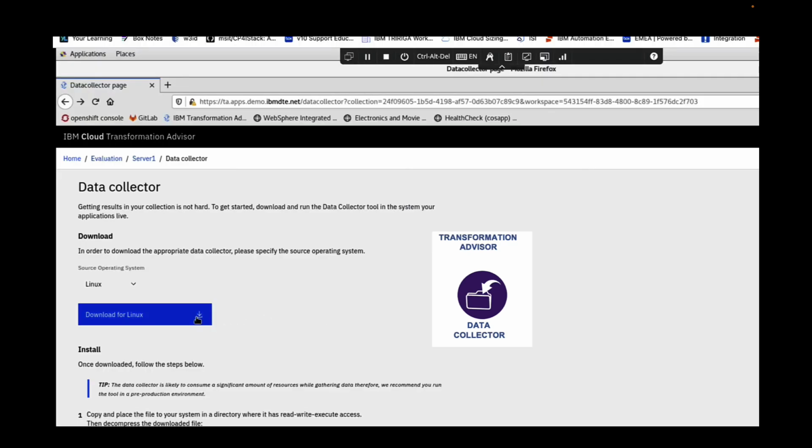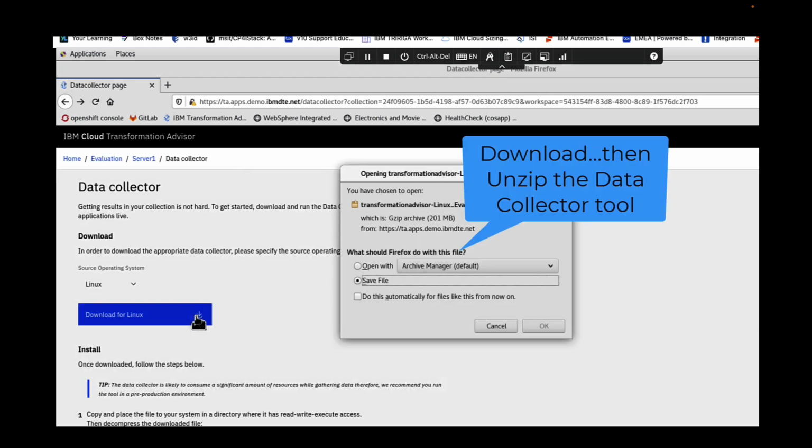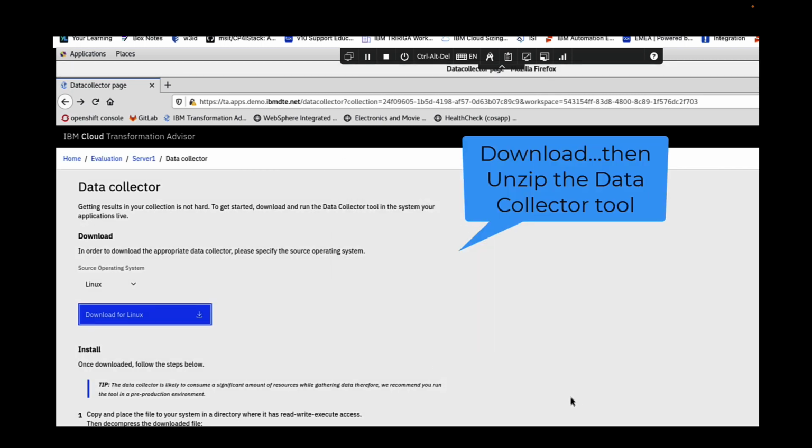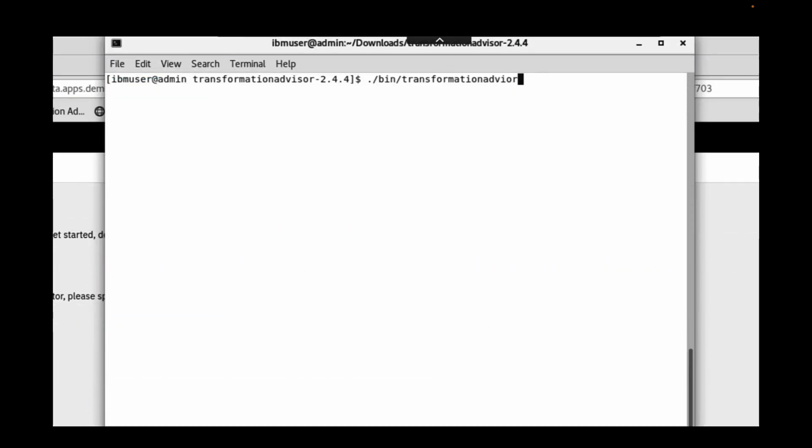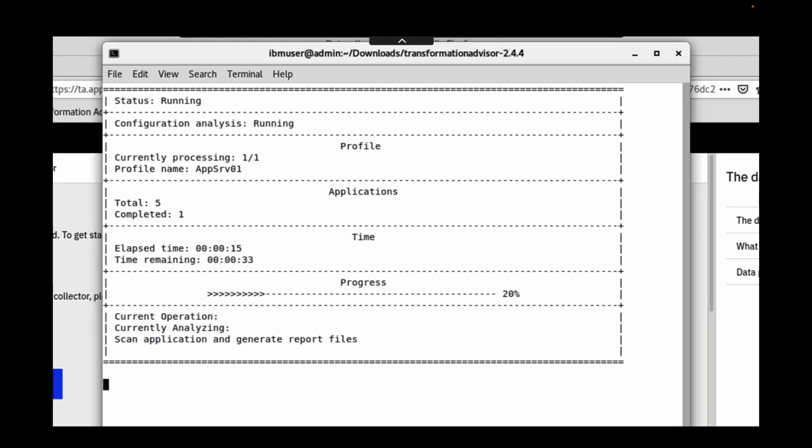So let's take a look at the data collector. So we can download that directly from the Transformation Advisor. We save it and unzip it and use the command prompt to access the Transformation Advisor command line program. We then point that to the IBM WebSphere application server in this case with the right credentials to log in.